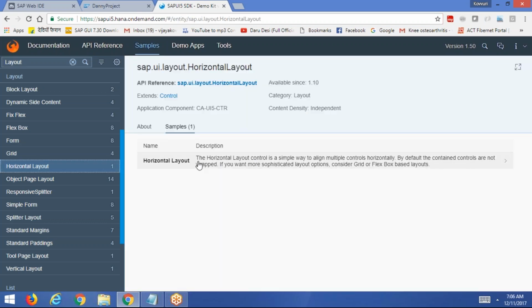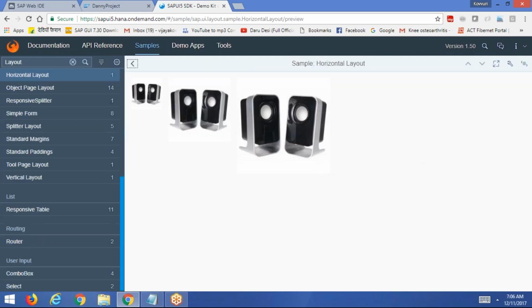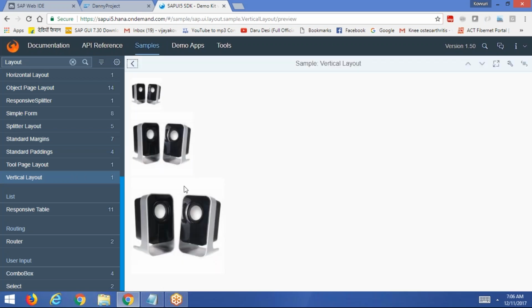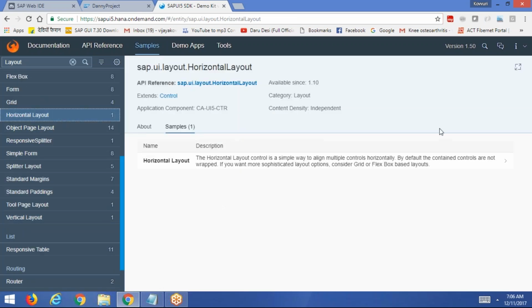The horizontal layout is where, whatever input elements you give in the horizontal layout, they come in the horizontal only. Let's see this example. You see, they have put three images and the three images came line by line. If you see the vertical layout and run the examples, that comes downwards. So let's see the horizontal layout.